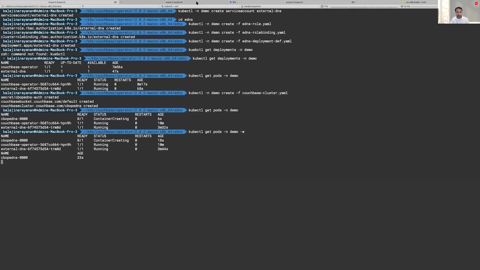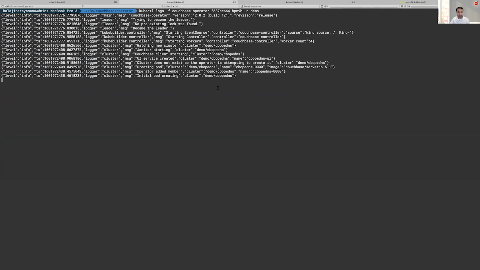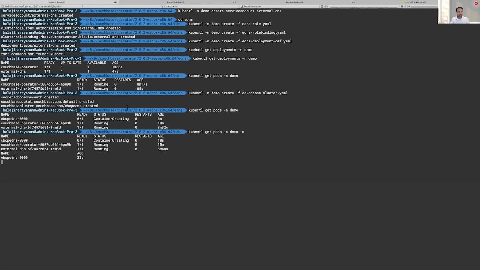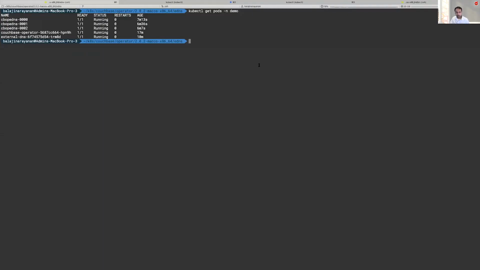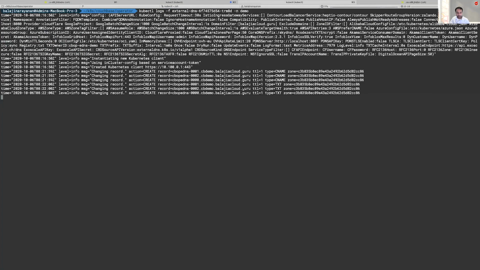And you can also go and check the Couchbase operator logs. This is going to take a minute or so. As you can see, we now have 3 Couchbase cluster pods hosting the services as per the Couchbase cluster definition, right? And let's make sure we check the external DNS logs to see if the DNS records for the Couchbase pods are being created, right? As you can see here, it has created the DNS records for the Couchbase pods.